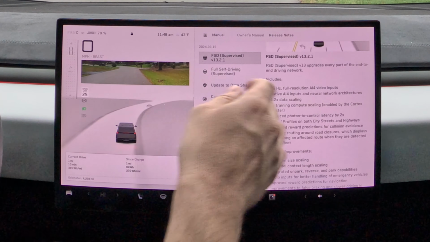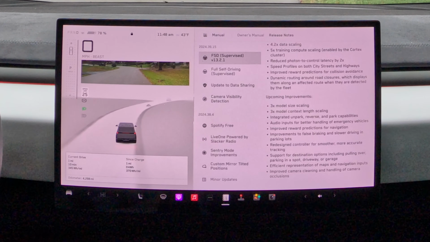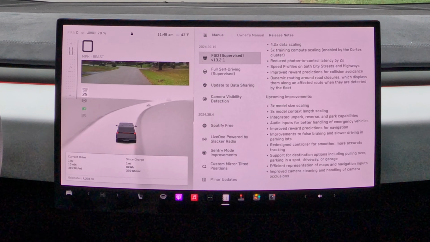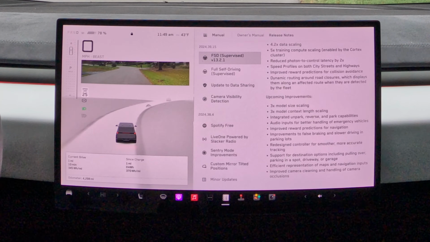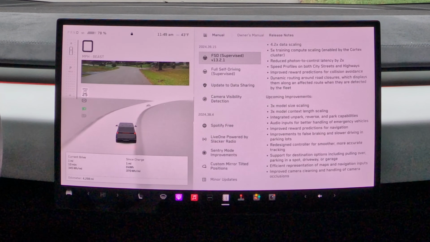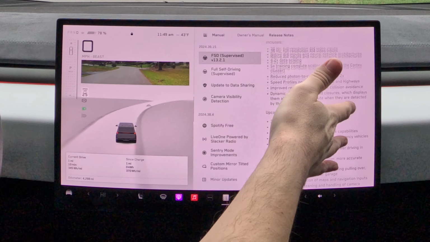This also has a bunch of other upcoming improvements: the 3x model scaling, 3x model context length, audio inputs for better handling of emergency vehicles, improved reward predictions for navigation, improvements to false braking, redesigned controller for smoother and more accurate tracking, and the support for destination options, including pullover, parking spot, driveway, or garage, efficient representation of maps and navigation inputs, and improved handling of camera occlusions.